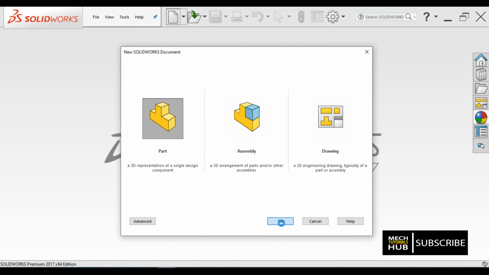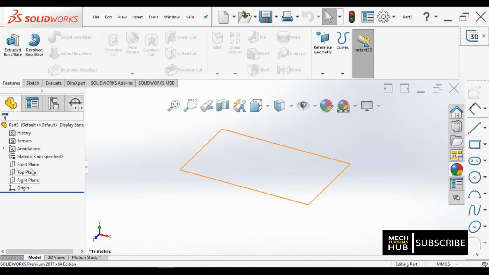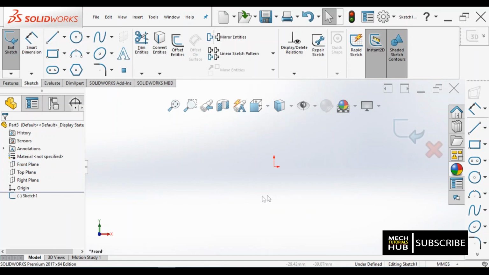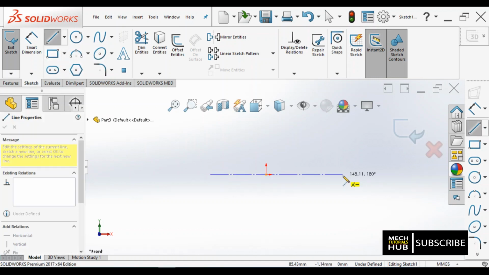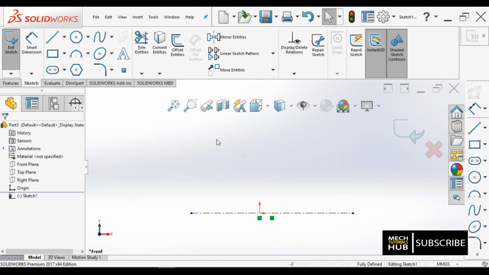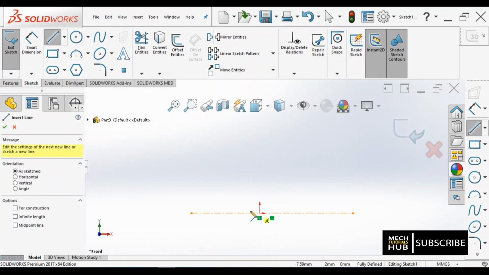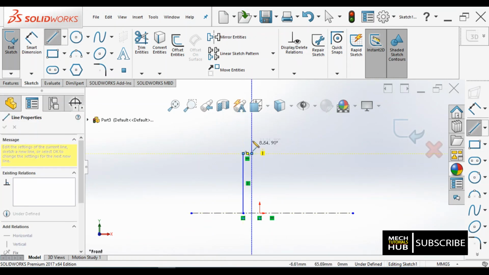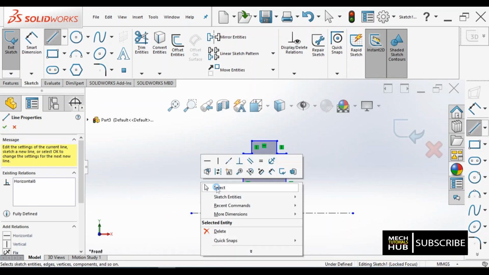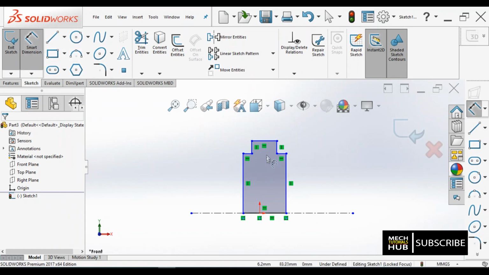For that I'll go with a new file, part drawing. In that part drawing I'll select the front plane as my sketch plane, then I'll start with a simple horizontal axis line followed by that particular profile with respect to the dimensions. I'll try to draw it: 1 2 3 4 5 6. Closing it. Alright, this is done.